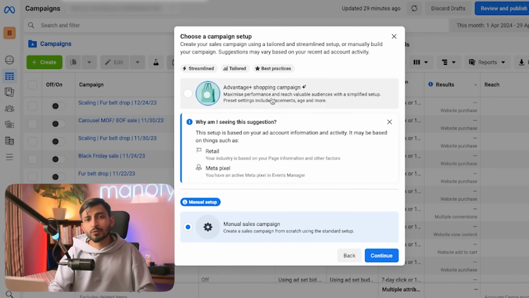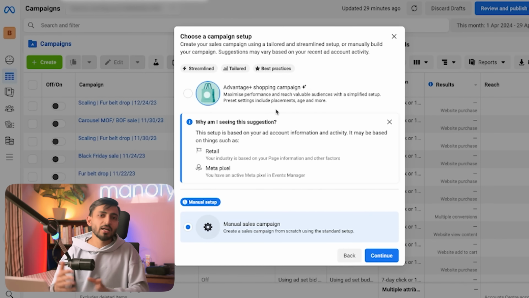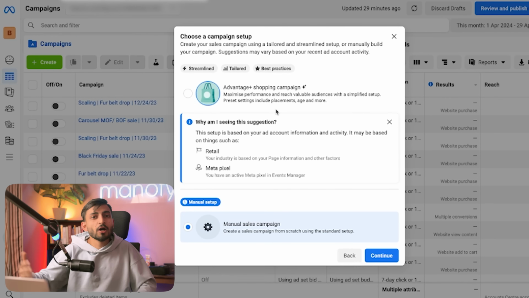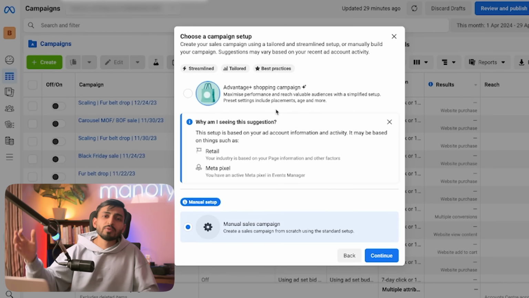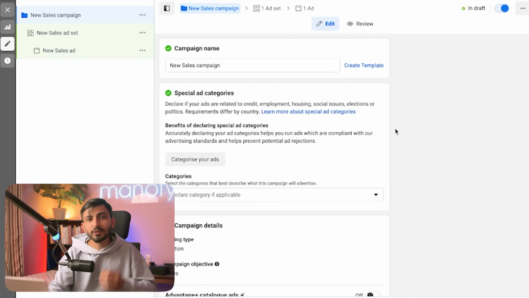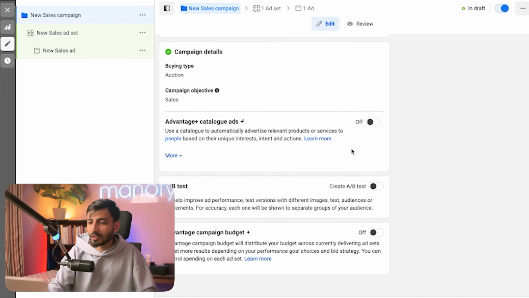When you choose the other one, the Meta algorithm will decide which kind of audience, placement and demographics will perform well. But in the testing phase, for more precise data, we always want to choose manual. Okay, here we're at the campaign level.